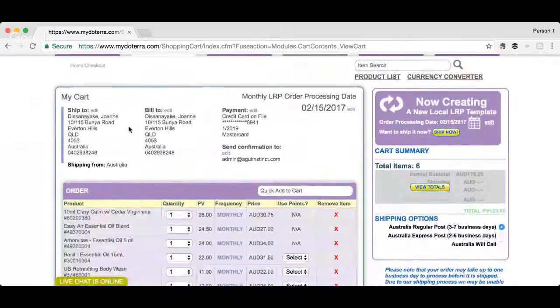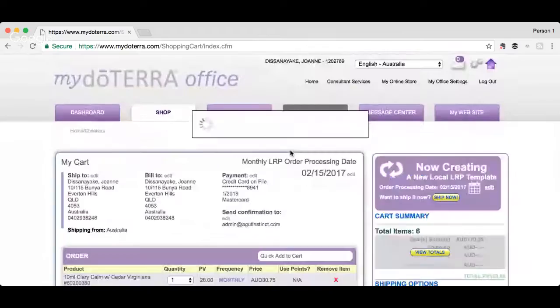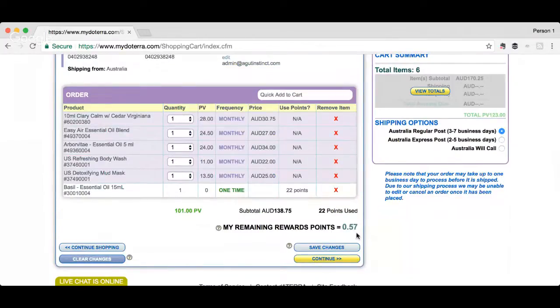Okay, so in here it's got where it wants to be shipped to, email address, card details. Now, I've only got 22.57 points there. So there's only certain items. It's not letting me use the points here, because I haven't got enough points to cover the PV value of these oils. But I can use the points on the basil. Okay, so now it's telling me that if I want to pay for points, I have to process the order now, which I'm not going to do because I'm just setting this up to show you guys. Okay, but you'll see it's automatically deducted those points from there.